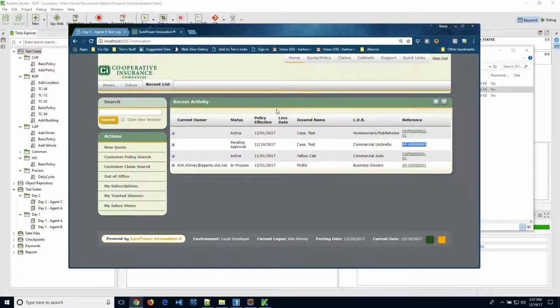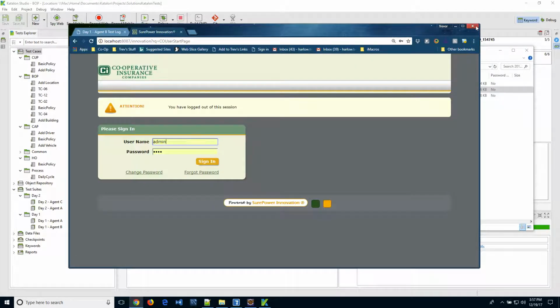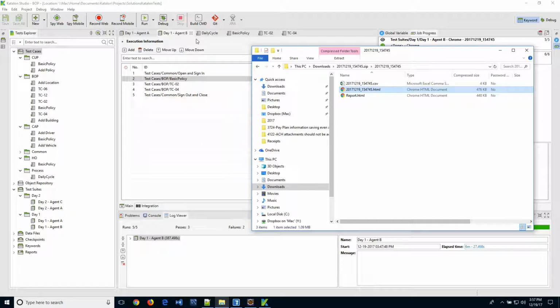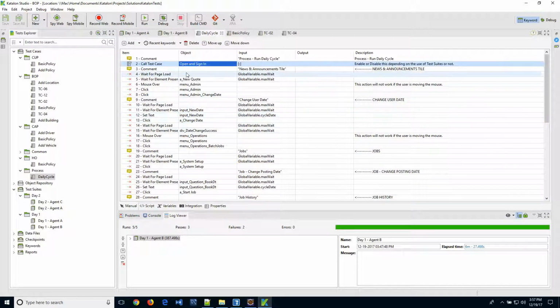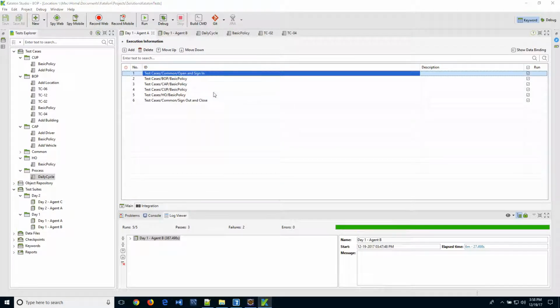But I won't demo that now because I honestly don't have anything like that, but I can imagine it'd be easy enough to do. And now I'll show you, let's just say we're ready to run the cycle. So I'm not using a test suite here. I'm just using the actual daily cycle script. And within the script, I'm going to give it the open and sign in test case instead of like the test suites do for us.